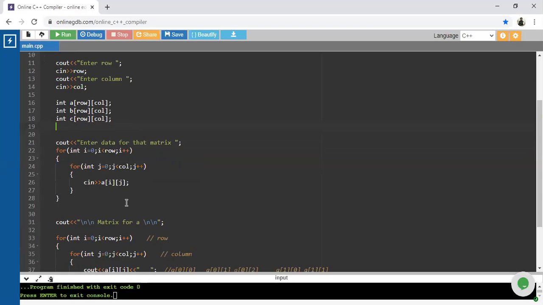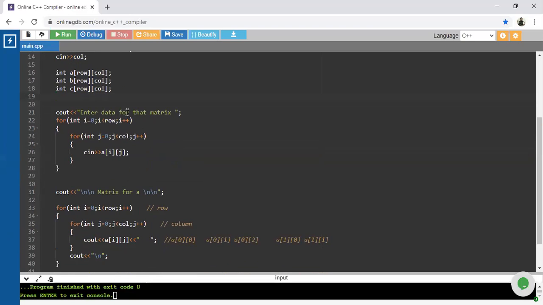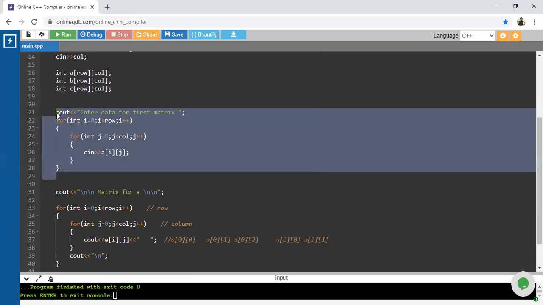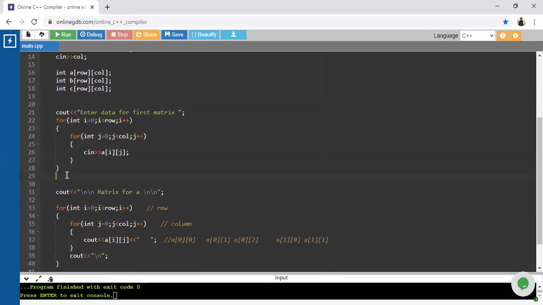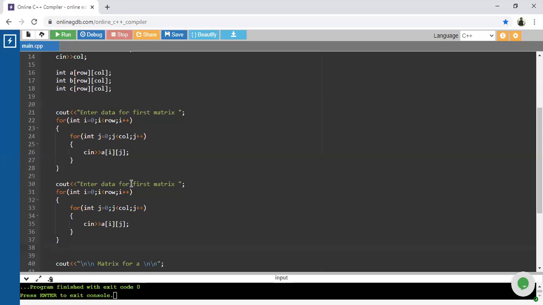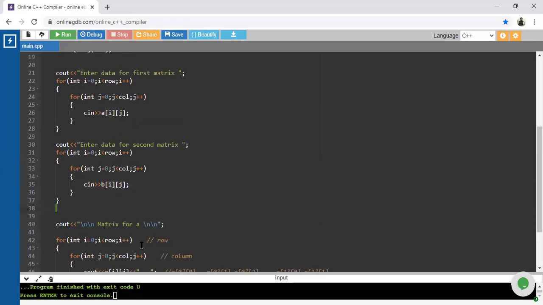Now you have to initialize all these arrays. Enter data for which array? Enter data for the first matrix. So this is the code for the first matrix, where we accept data from the user. Now copy that code as it is, because we require two different for loops, and instead of the A matrix, here we want the B matrix. So use the second matrix, and instead of A, use B of ij. Again, rows and columns are the same.